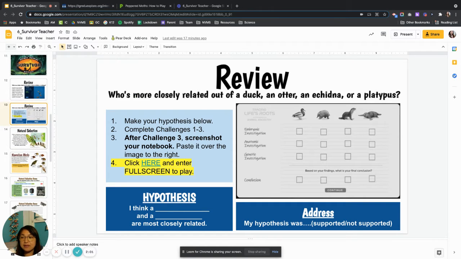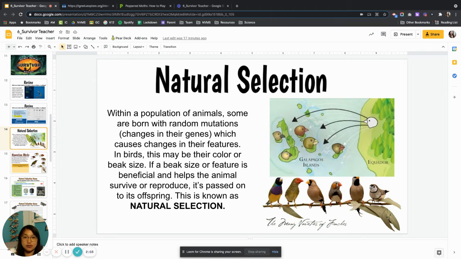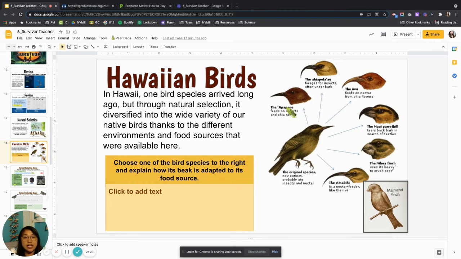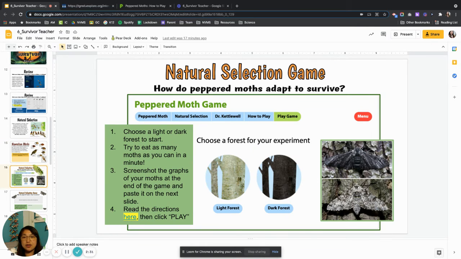And then after that, you're going to take a look at some natural selection things, or in other words, how do species adapt and continue to survive, and how do populations continue to change over time through natural selection. So you're going to go ahead and read this slide, and then you're going to do an activity here that talks about Hawaiian birds and how they have adapted and evolved over time from one species of bird into a number of different species, and what they each specialized in. And then you're going to be playing a game.